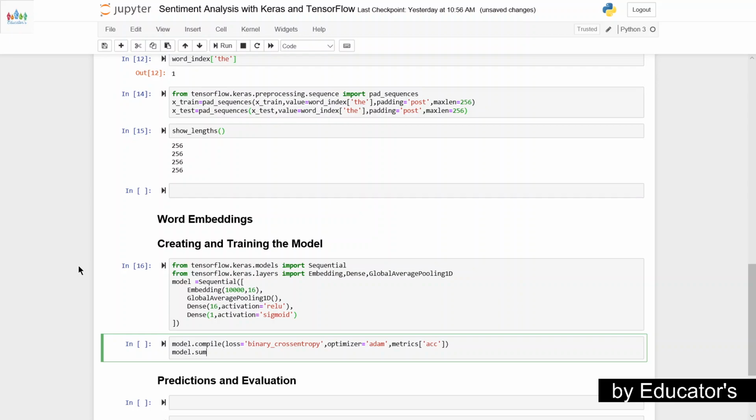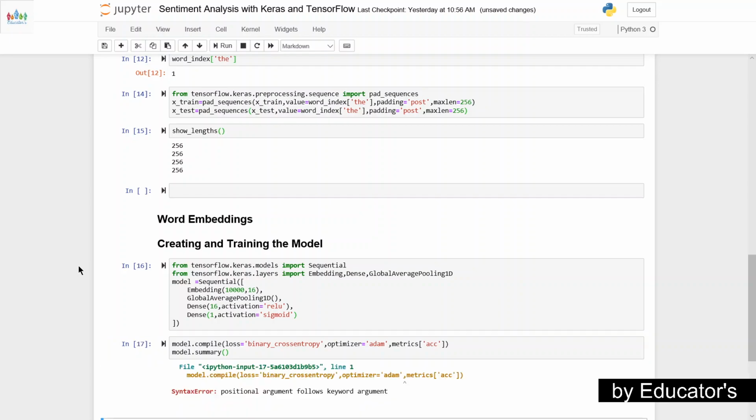and we'll see the summary of what it is giving us. model.summary. Now here I have made some mistake.